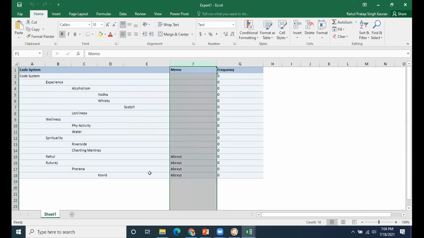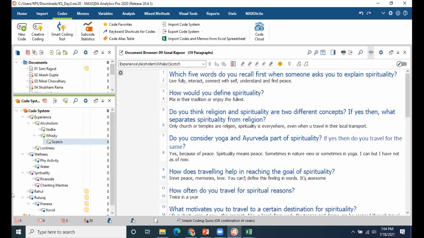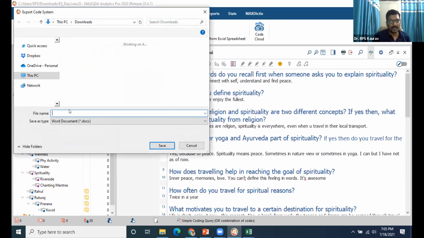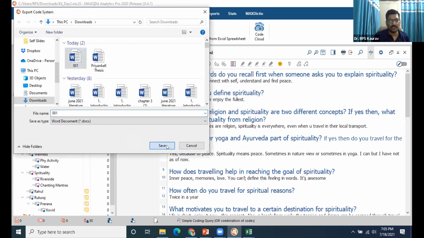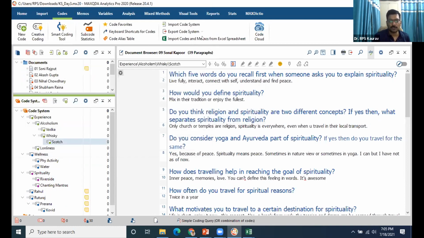Right? Excuse me, sir. Can you repeat it, sir? Exporting? Yes, sir. You need not activate anything. Simply go to the Codes tab and click on Export Coding System. You can export an Excel file, a website file, or an HTML file. Say, for example, you want to make a Word file 001, replace it. I will export a few other options also that will help you in understanding.